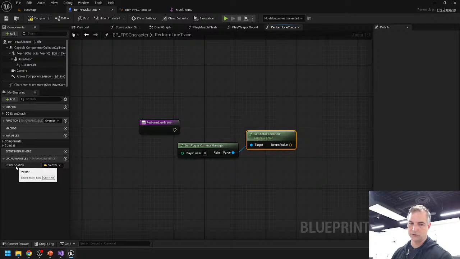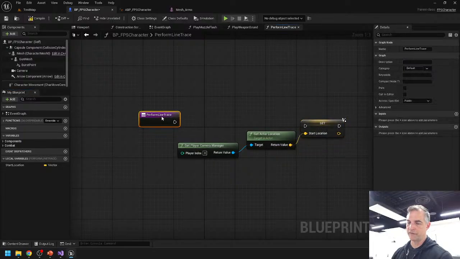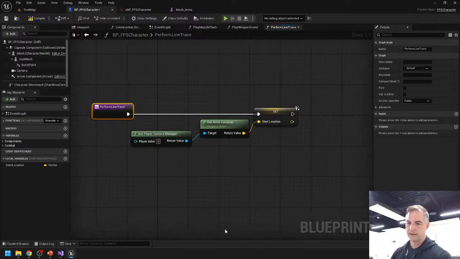And this is where we're going to set up the start location. So we're going to alt-drag here, to put it right on top of here, which is going to set the start location of this line that I'm going to draw from the camera's location, wherever the camera is. Okay? Now, get player camera manager has two outputs. I can have as many outputs as I want.